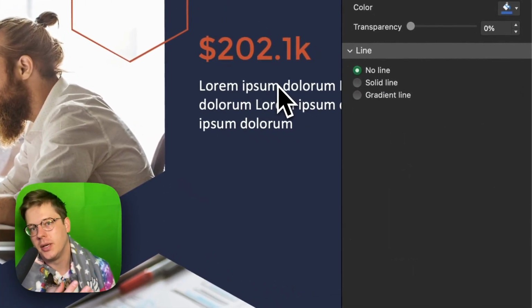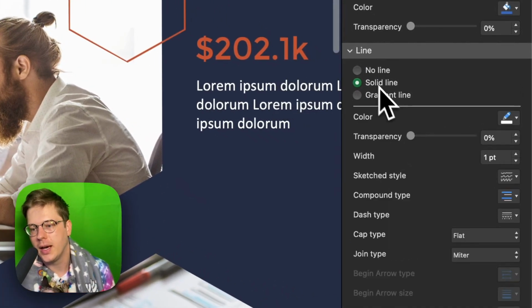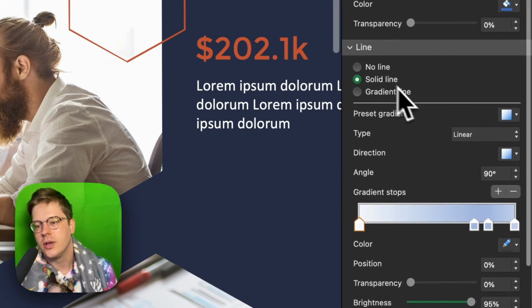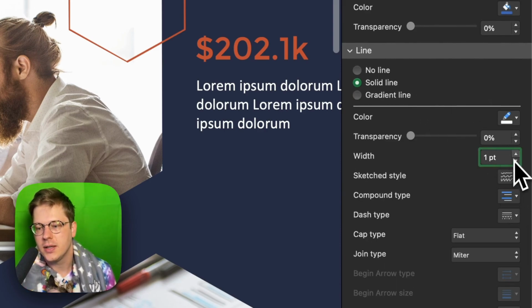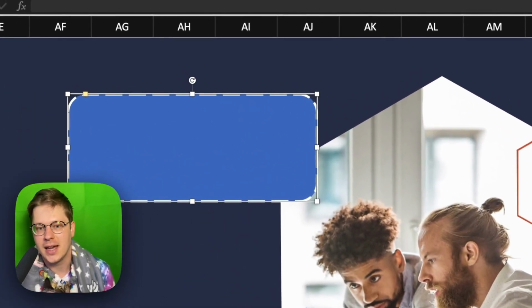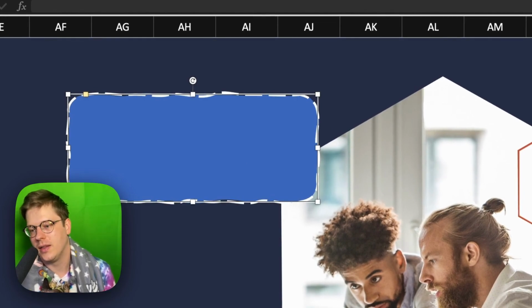I just like to have my shapes by themselves, but if you do want to have one, you can do a few things with it. You could just have it as a solid line. You could have it as a gradient line if you want to have a gradient across it. And you can change things like the thickness of the line, or you can change if it's dashed, dotted, etc. You can even kind of make it look like it's hand-drawn. All sorts of little fun things in here.